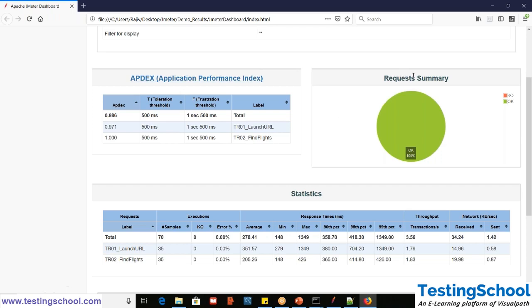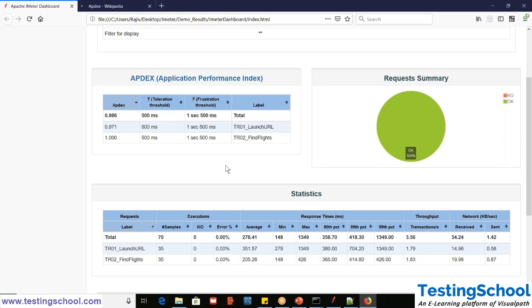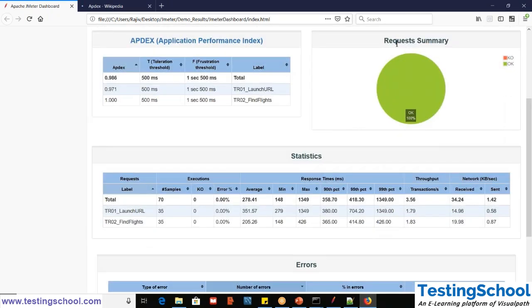After that, on the right side we have the request summary. On the request summary it will show you what percentage of your calls are error free, and what percentage are with errors. In our execution there are no errors, that's why it is showing 100% OK and 0% KO.